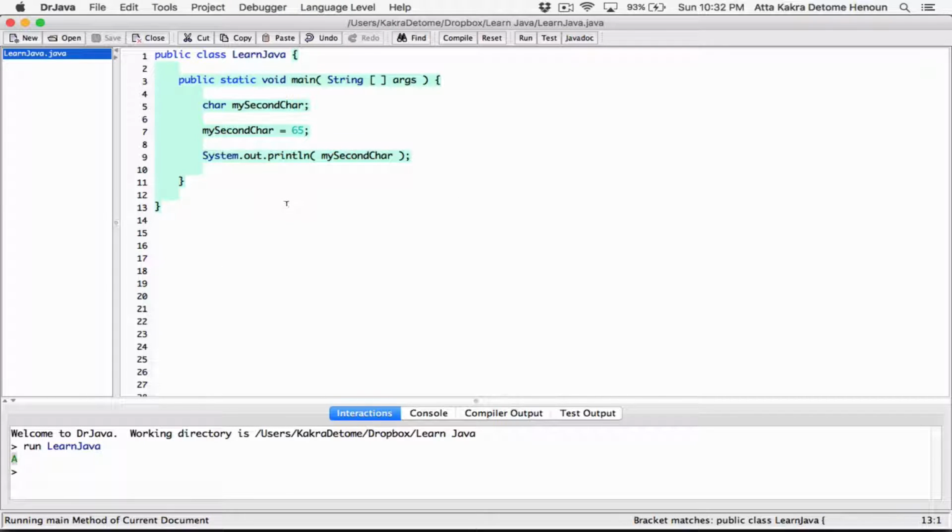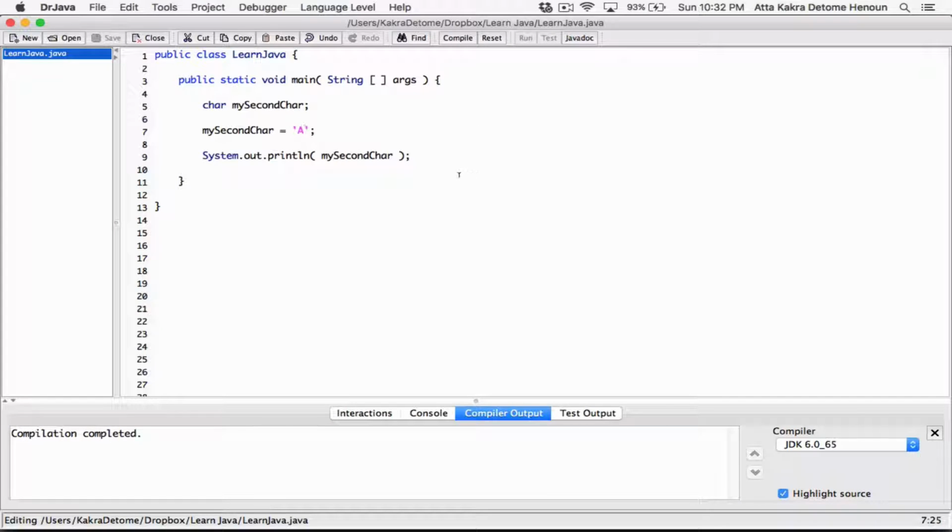And that's because, like I said, there's a very close relationship between characters and numbers. When I store the character A in this char variable, what is really happening when I compile this is that the number 65 is what's stored in memory.